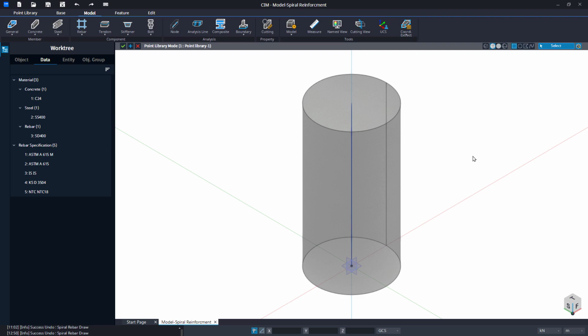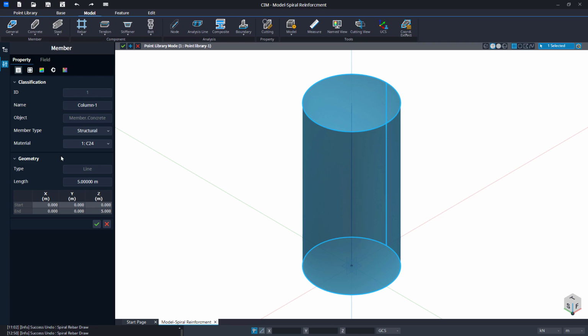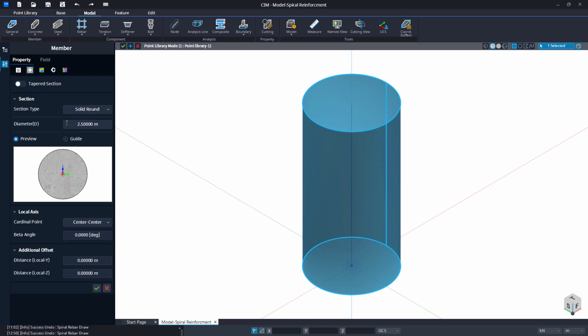In this video, we will see how we can create and model the spiral reinforcement in a particular concrete column. For that, currently we are in the point library mode and we have defined a concrete column with a height of 5 meters and the diameter is defined as 2.5 meters. We'll close this menu panel.